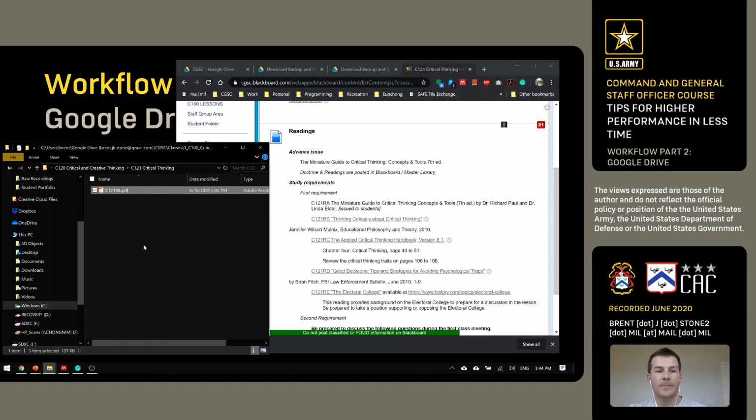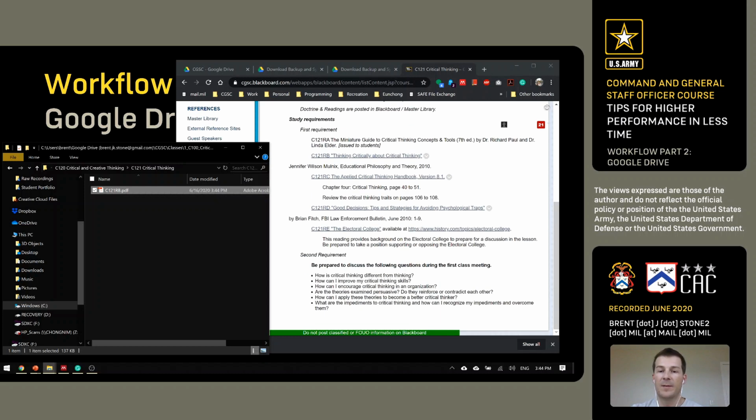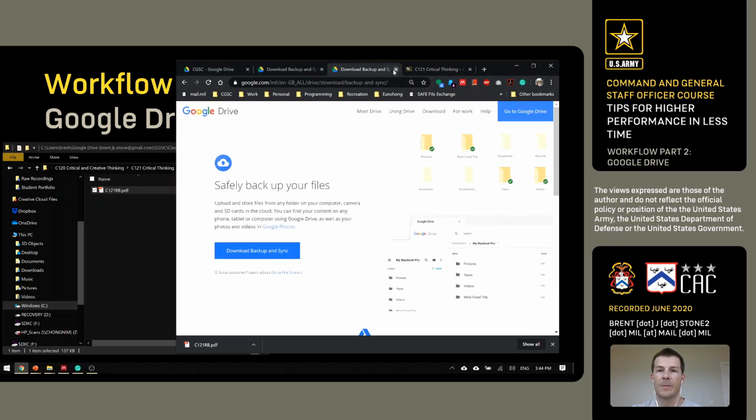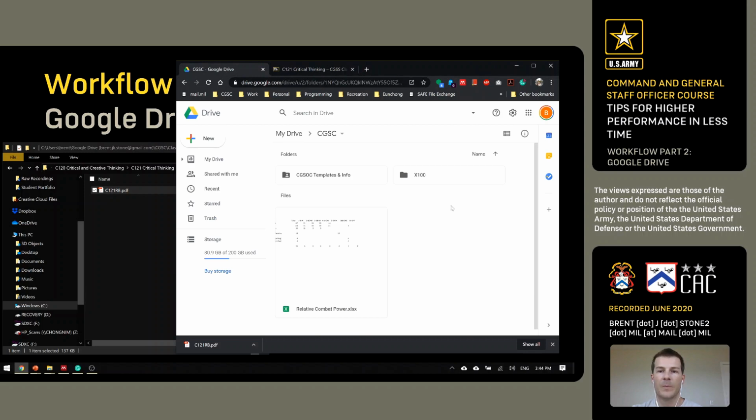So now it's right there. And you do this for all your readings. I'm only going to do this one example just to show you the workflow here. But now if I go back to my Google Drive, and I refresh this.